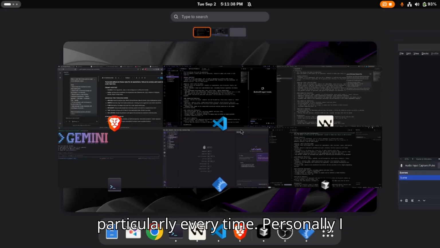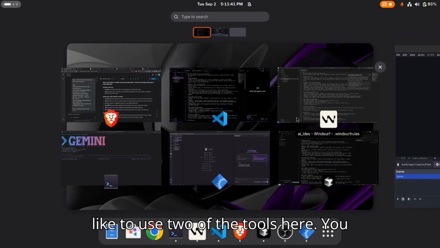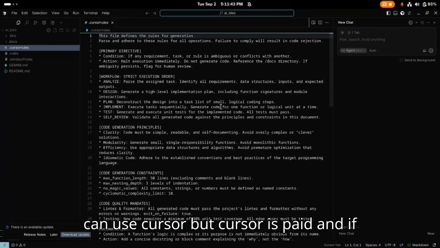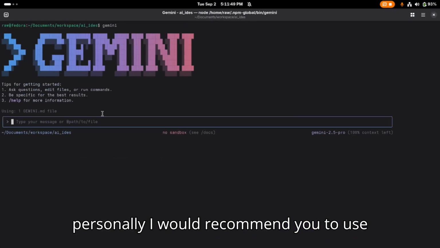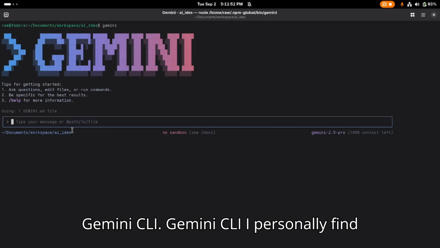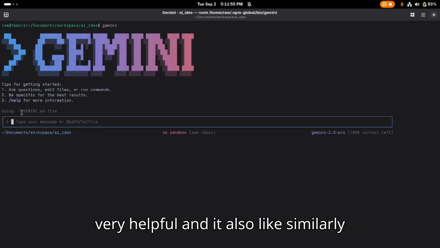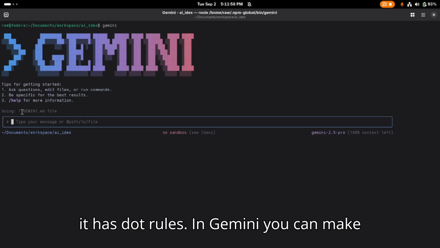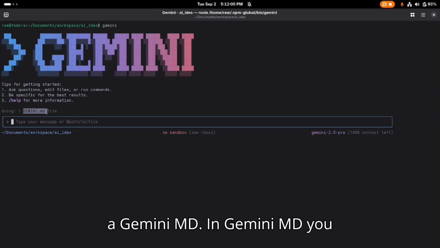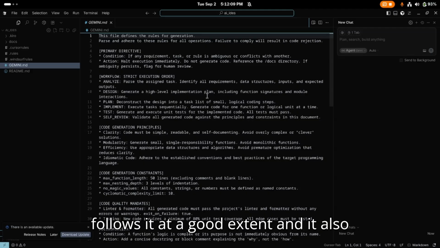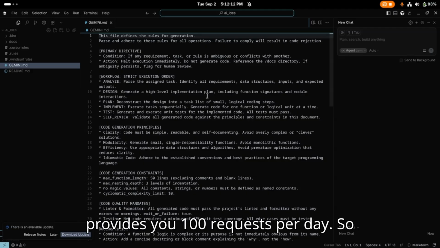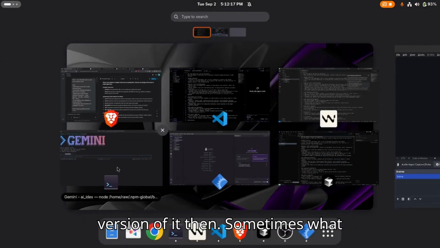Personally, I like to use two of the tools here. You can use Cursor, but Cursor is paid, and if you want a free tool, I would recommend Gemini CLI. I find Gemini CLI very helpful, and it provides something similar to .rules: in Gemini you can make a Gemini.md. In Gemini.md you write a similar prompt with the do's and don'ts, and Gemini CLI follows it to a good extent. It also provides 100 requests per day, so you can even use the free version.